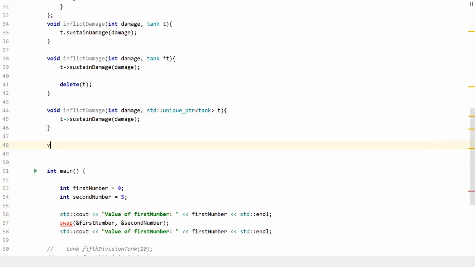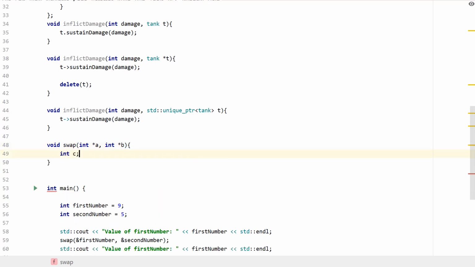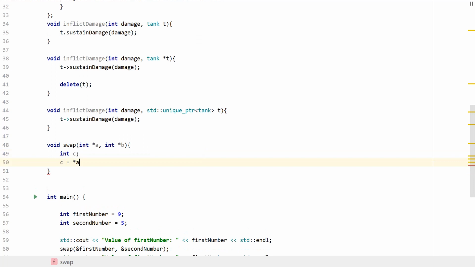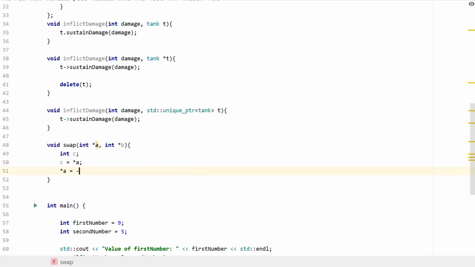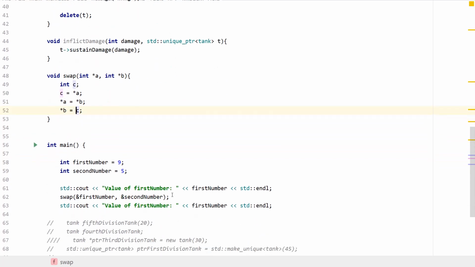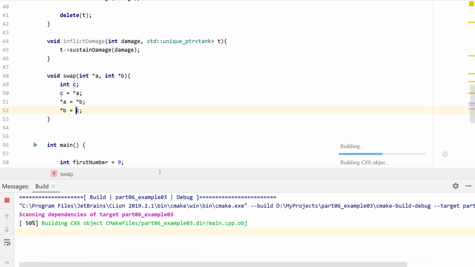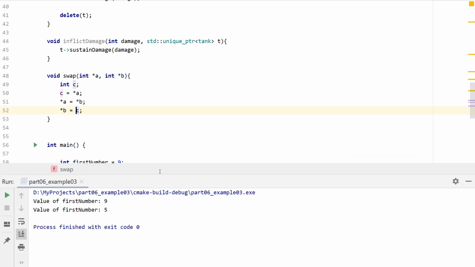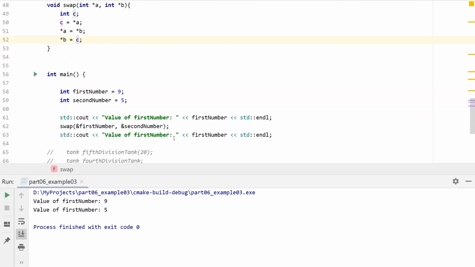And my swap function should look like this if I write it with a classical pointer structure. Terrible, sorry. What did I do?